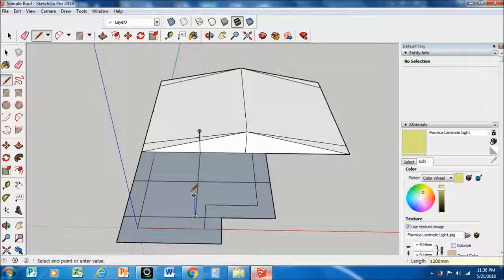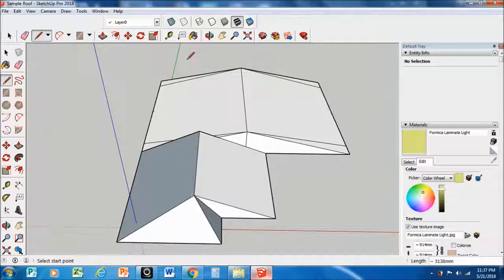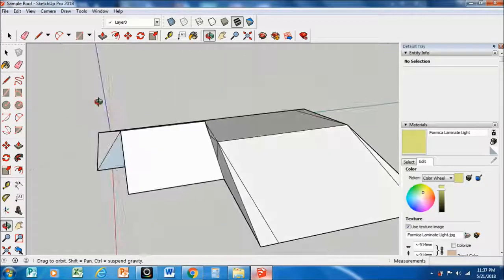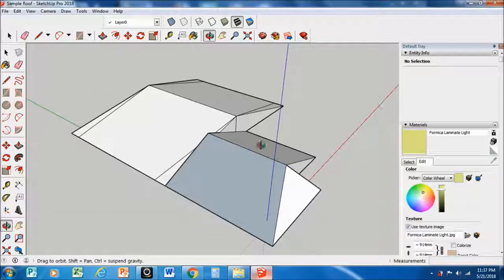Again, this is just a demonstration. Then connect these two points here. I will do a line going here. I will do a line over here. Line from here to here. Line from here to here. Line from here to here. Line from here to here. Now we have a roof. Very fast, right? Easy as that. So we have now this regular shape.